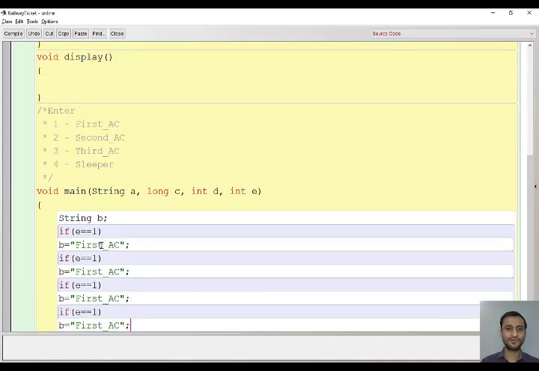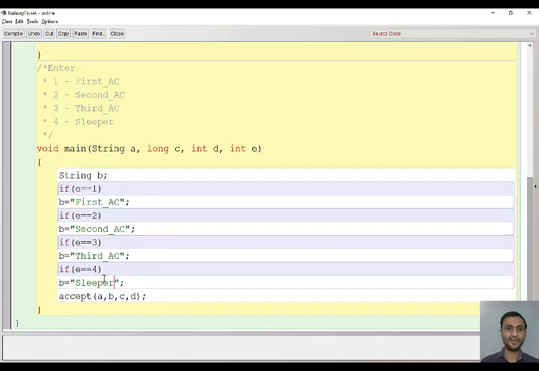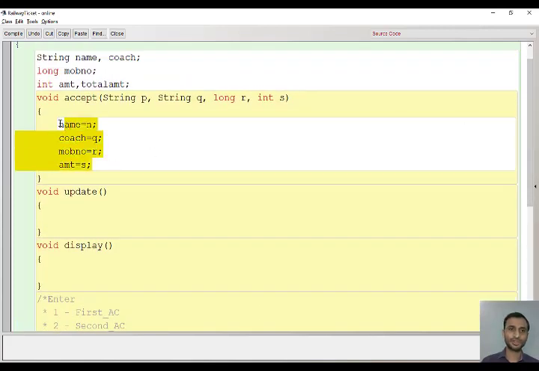So similarly, we'll check for all the 4 cases. If it is 2, it is second AC. If it is 3, it is third AC. If it is 4, it is sleeper. And then finally we'll send the value. Okay, and then finally we'll send the value and store it in the original variable.